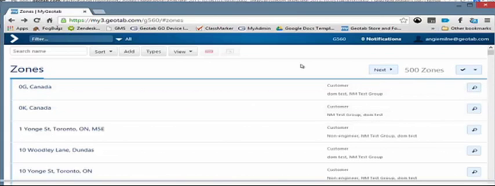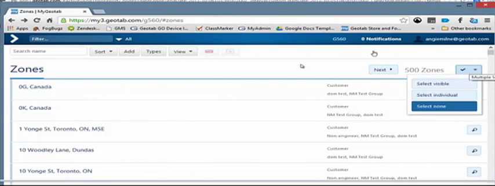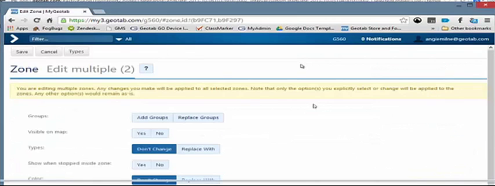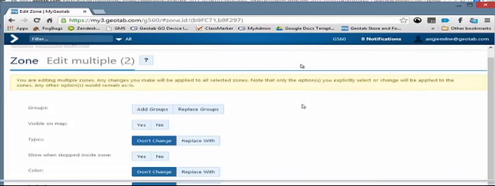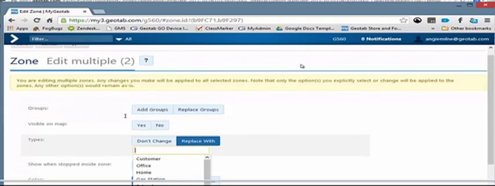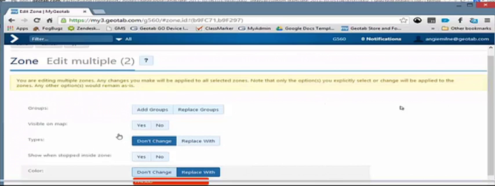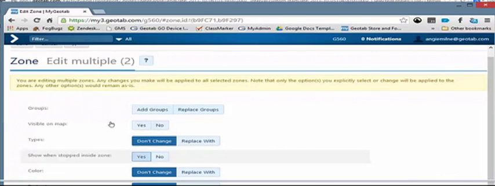Okay, click on the check mark again. Let's just see what you can edit on the multiple zones. Just select a couple from the list. There you go. And then add groups, replace groups, change type, show stopped inside of it, don't change color, replace with. So I don't think you can change size. I think you'd have to delete all and then re-import them as a different size. There's no way to resize a zone once it's imported.